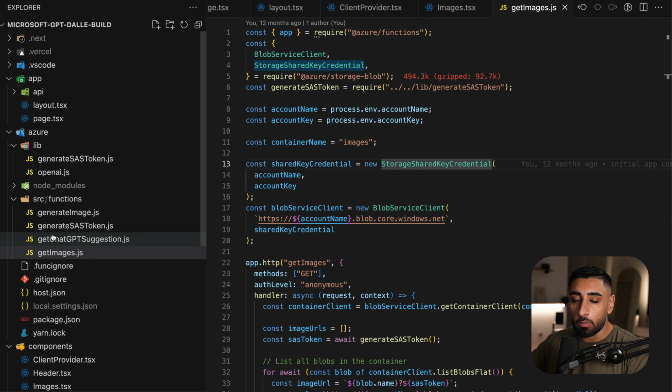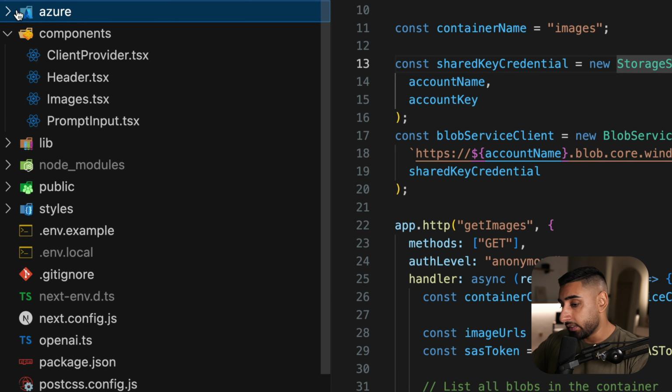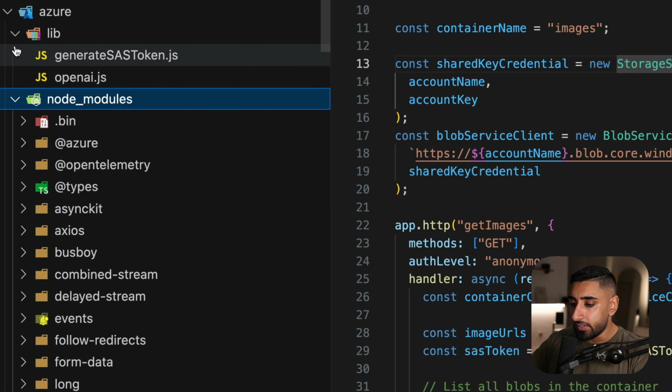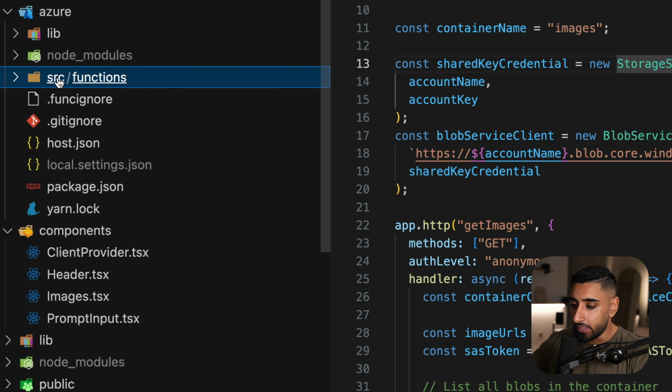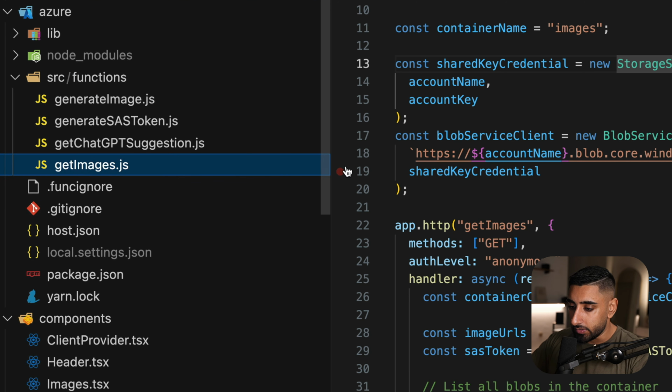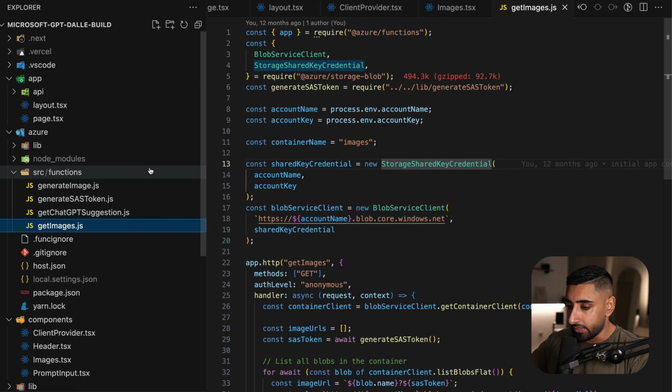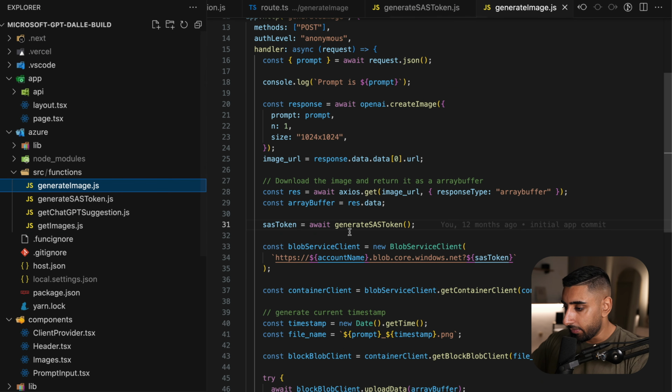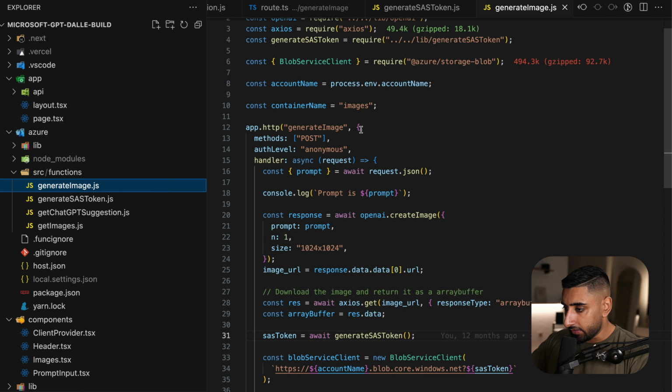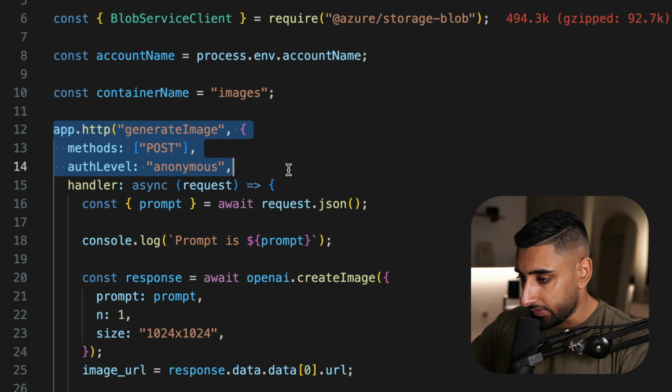But the main thing that I want to draw your attention to is that we have this Azure folder. And this essentially represents where our cloud functions live. And you can see we've got the different functions. If I click into get images, you can see that this is a function. If I click generate image, the main thing I want to take you to is actually the function header. So in this case, you can see this.